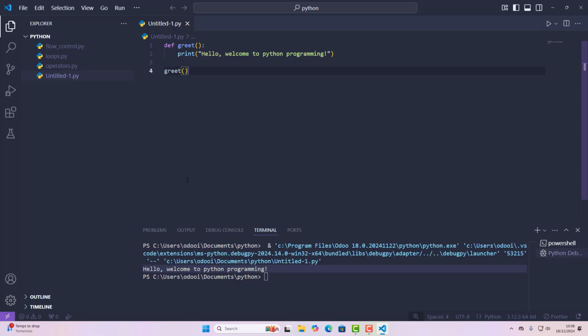Defining the function: first def greet and in brackets. So this is how we can create a function named greet in the first line. Then the print statement is the function's task, and then calling the function greet with brackets executes the function's code. In the next example, how we can use parameters in functions.